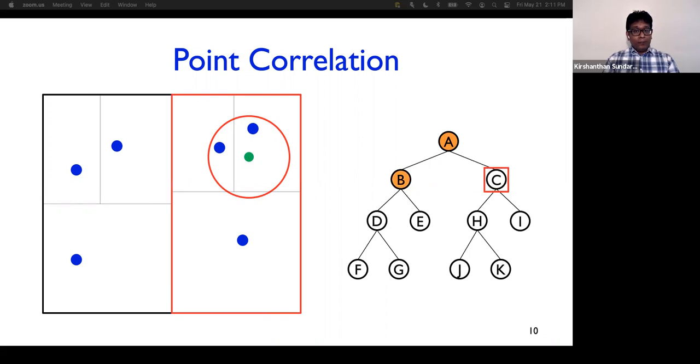The circle around P intersects with the subspace C. Hence, we further explore. It intersects H, and we go further. Now we have just one point left in the leaf node. Hence, we directly compare, it falls within the circle, and we update the correlation.